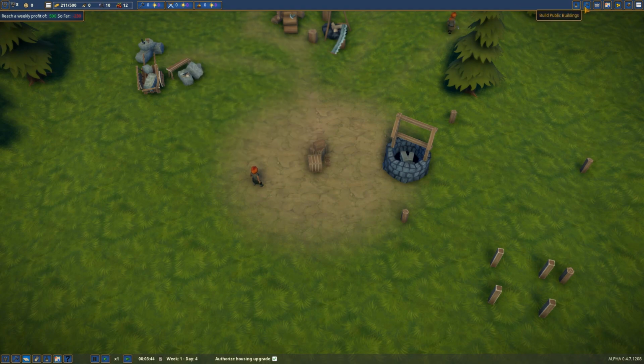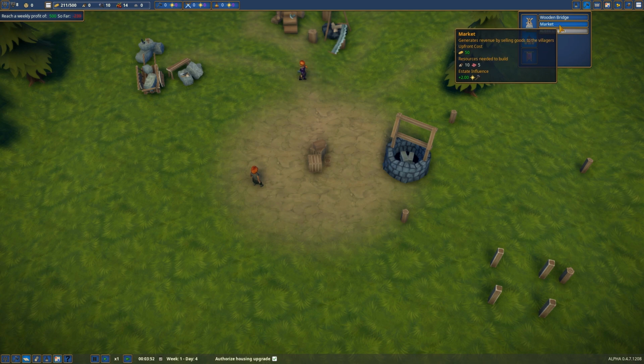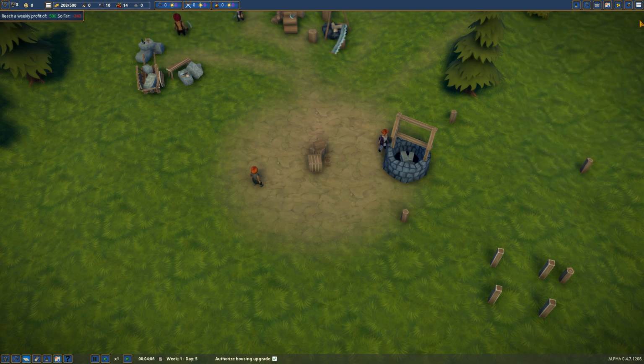Alright, so we also have, in addition to that stuff, clicking buttons here. A decoration that we can't actually do yet. And then we've got a market. Generates revenue by selling goods to villagers. And a wood bridge that we obviously don't need. So let's... okay, that's different. Let's not do that right now.